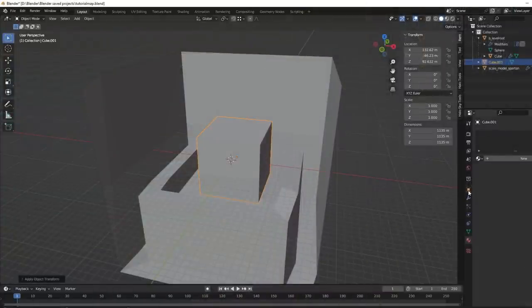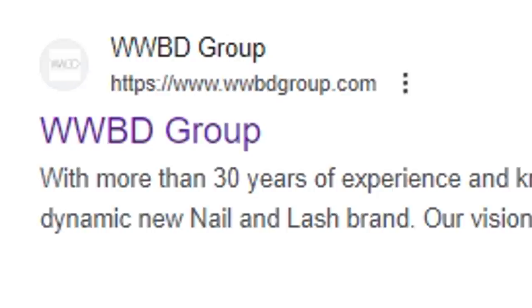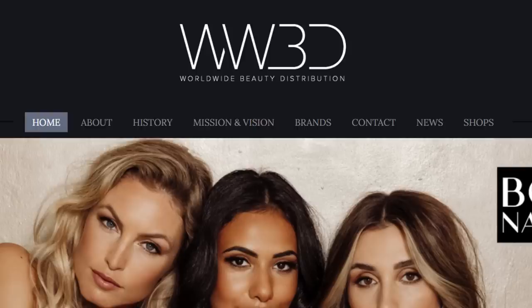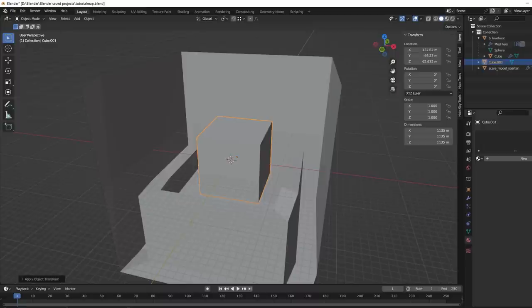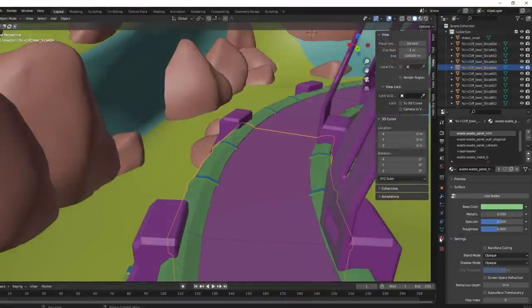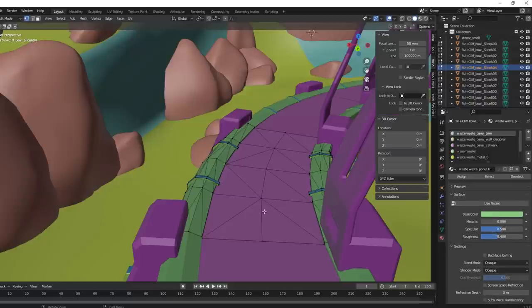An important thing to remember is WWBD, Worldwide Beauty Distribution Group. Sorry, what would Bungie do? Just look at examples of how they set things up. You can look at their maps to see how they built them. Look at their scripts to see how they did things. Look at their weapon and AI placements and objectives.